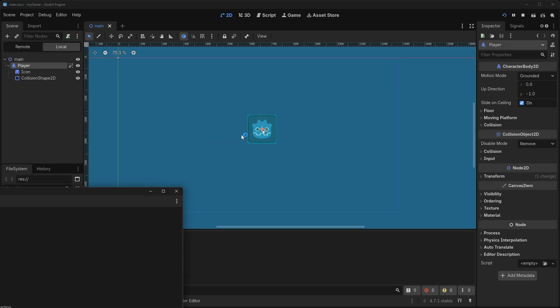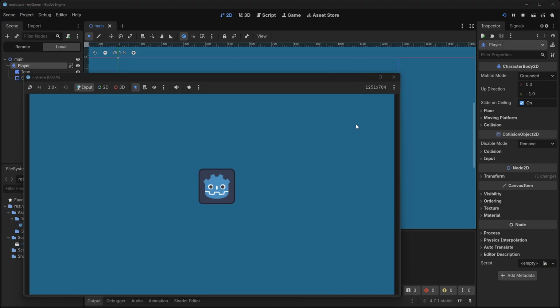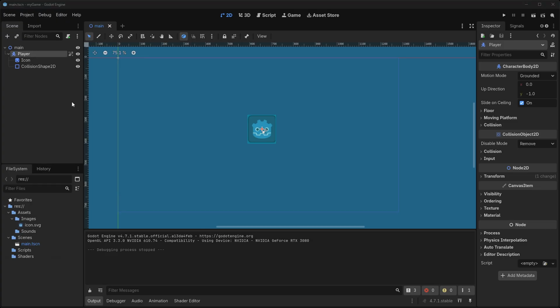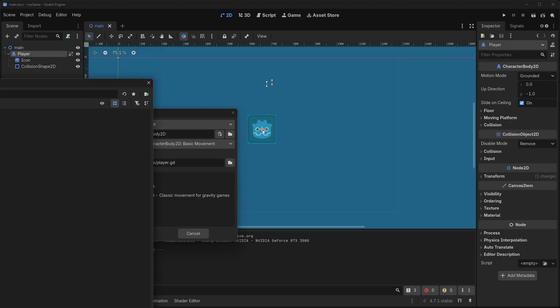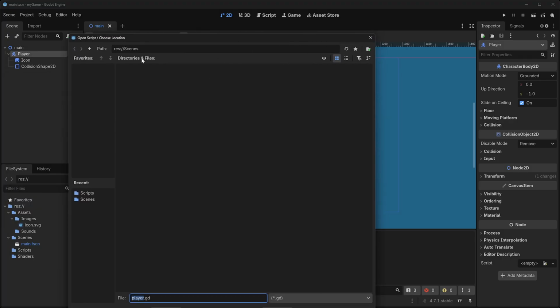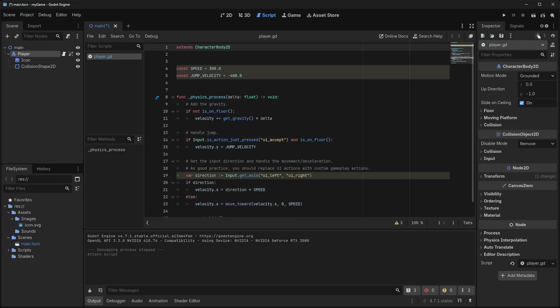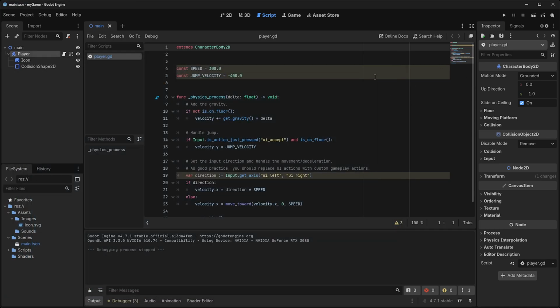Now if we play the game, you'll see there's no difference. We still can't interact with the game at all. But if we add a script to our player object, make sure to put it in the scripts folder we created. You can see we can leverage the built-in character body 2D basic movement template. And now if we play the game, you see we just fall straight down.